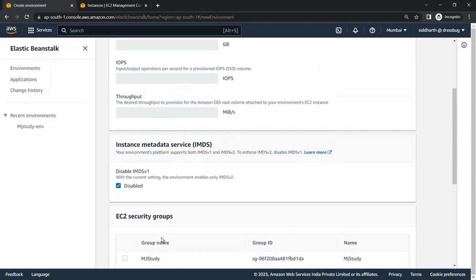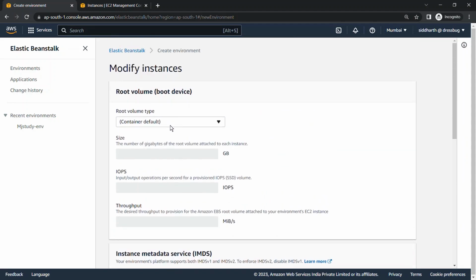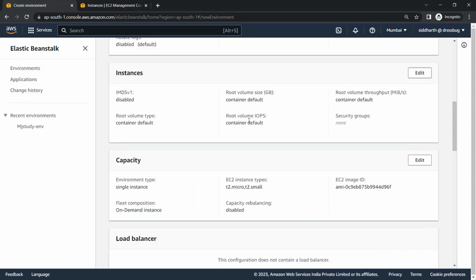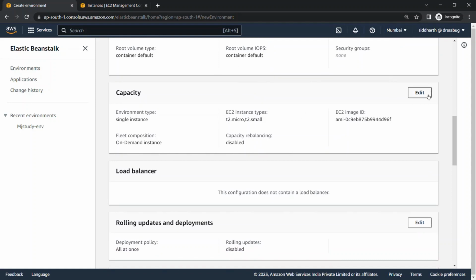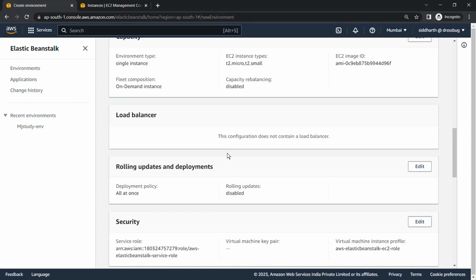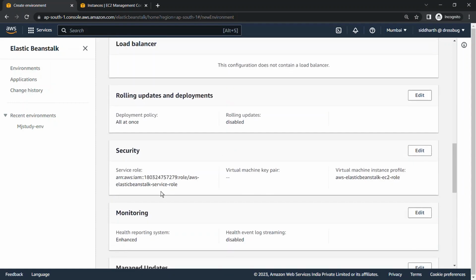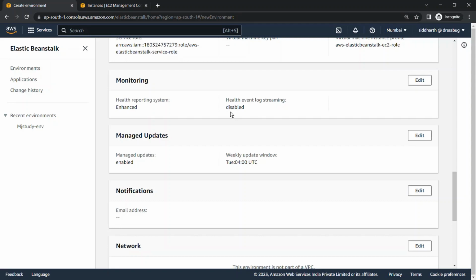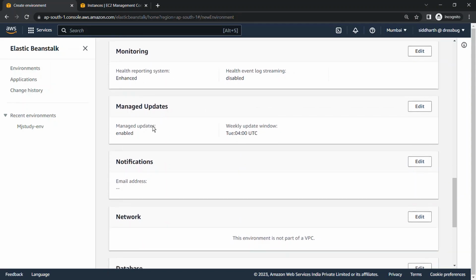Security group, and here you can edit the instance volume type, like containerized or general purpose or native, and you can choose accordingly. You can also change the instance type from t2.micro to any other as you want. You can change the EC2 image AMI ID. If you want to change the on-demand instance to any other, you can. All configurations are up to you. In the security section, if you want to use any other IAM role, you can choose that IAM role. You can choose any instance profile if you want. Monitoring: if you want to enable or disable monitoring, you can choose that. If you want to manage the update settings, on which date and at which time these updates would be done, you can do this.